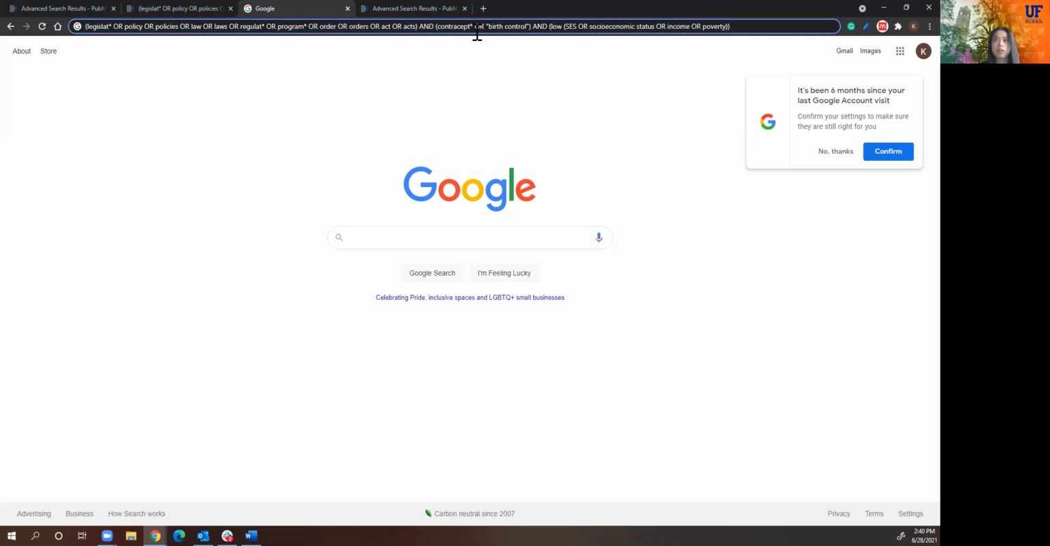So in contraceptive, you can see that we use quotation marks, which means it's searching in phrases. When we put quotation marks around birth control, it's saying look for exactly that, birth control with a space in the middle.